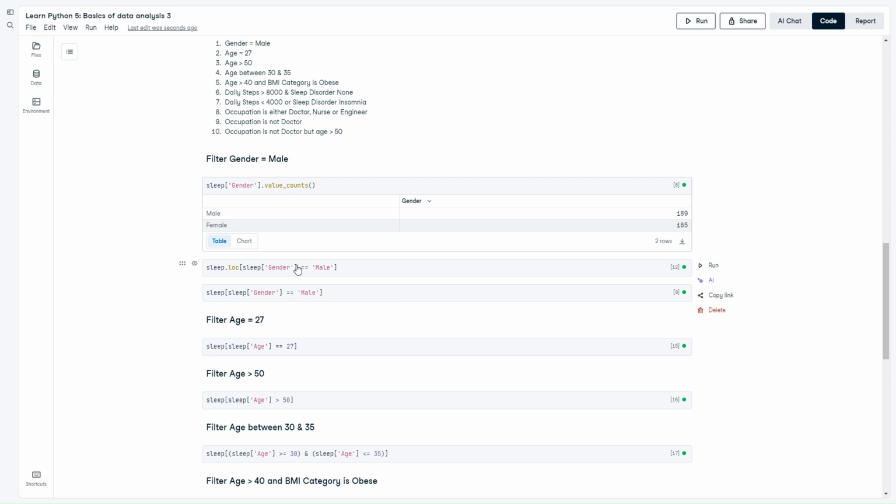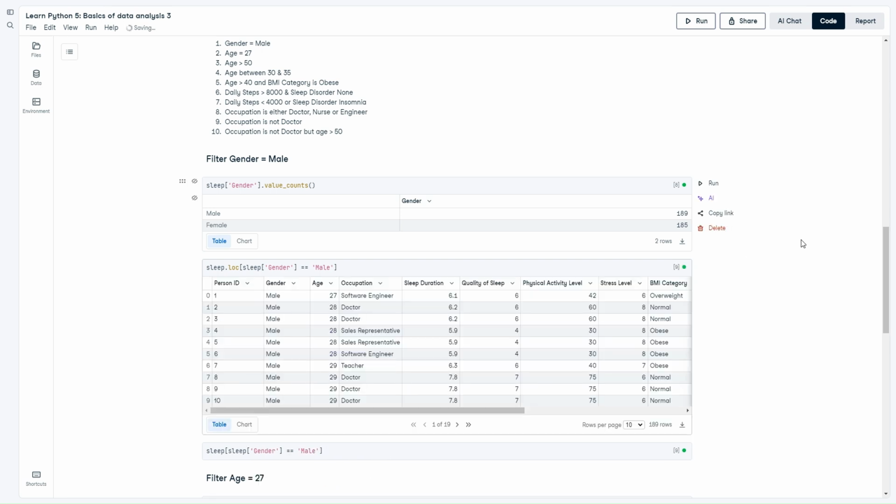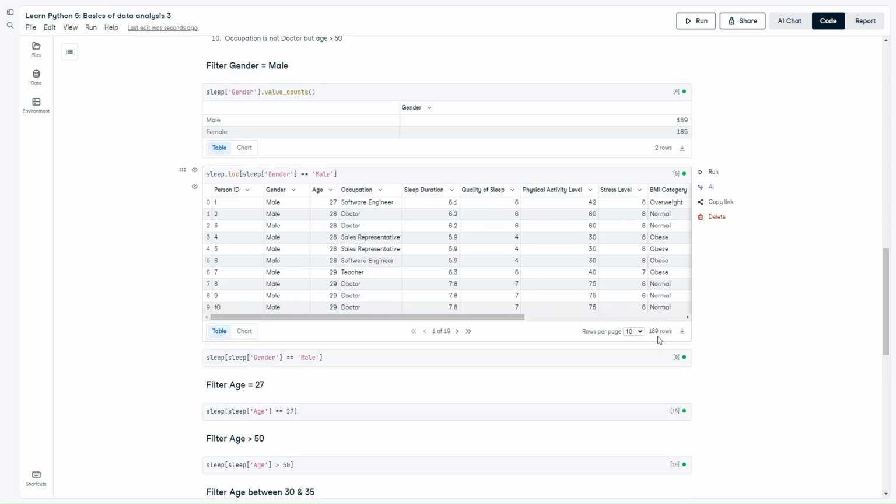So to apply the filter, you can do it in two different ways. If we use LOC, so data frame.loc, then we can just mention within this square bracket sleep gender, so that particular column should be equal to male, and this is important that we have to use equal to two times. Okay, so with this we can get the desired number of rows. We can filter those rows from the data frame. So here if you see there are 189 rows which is matching with the value here.